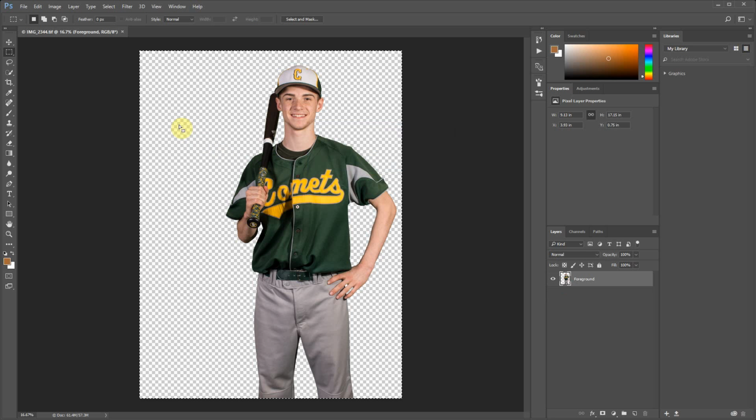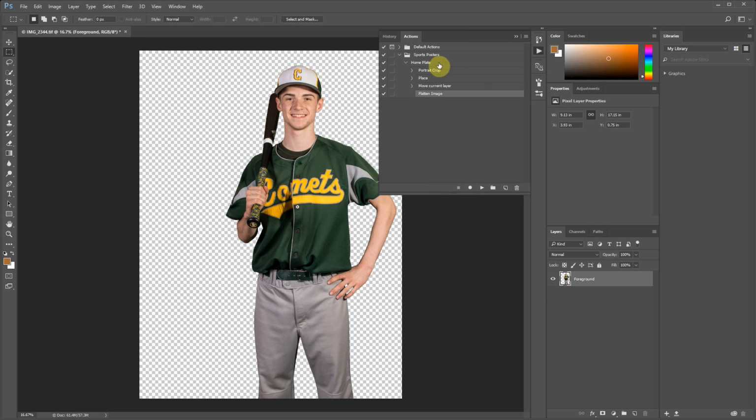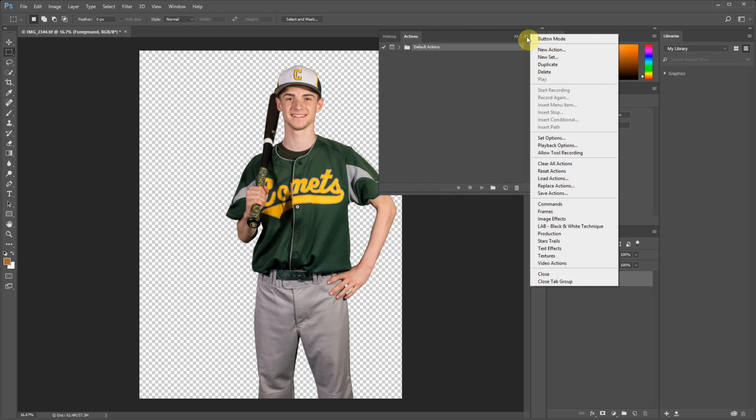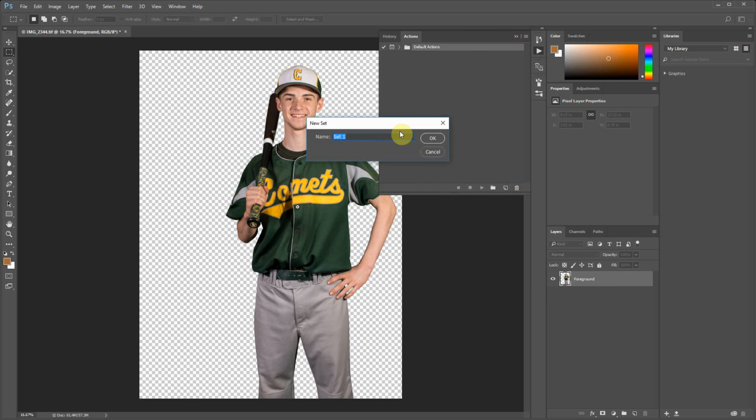I'll just close that. Now what we need to do is build this action. So the first thing we want to do is come into our actions. I'm going to throw this away so I can show you from scratch building one. And I'm going to create a new action set and just call this Sports Posters. And a set is just a folder that contains different actions. Then I'll create a new action. I'll call this home plate, and then hit record.